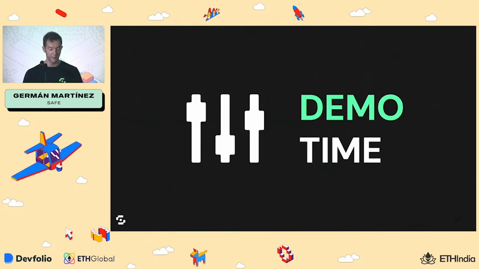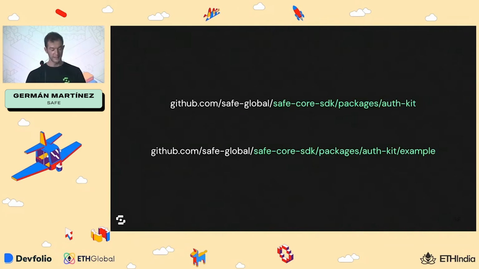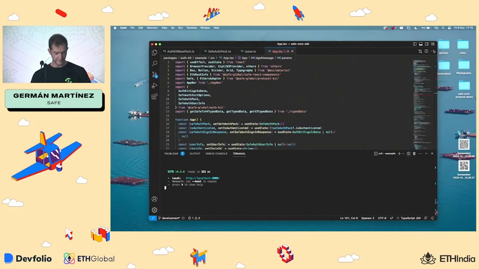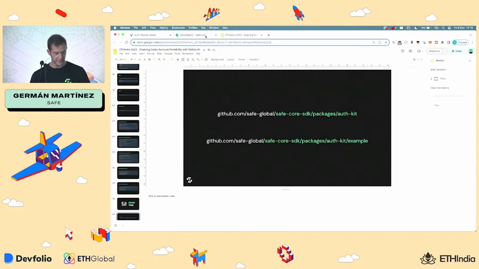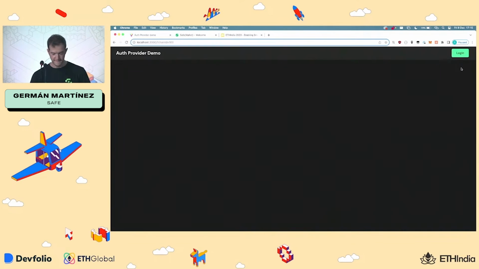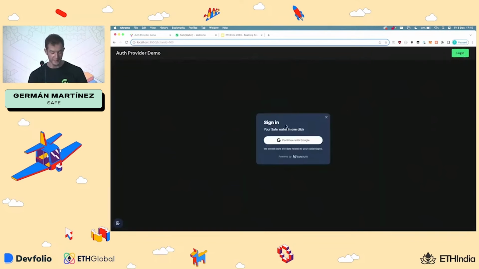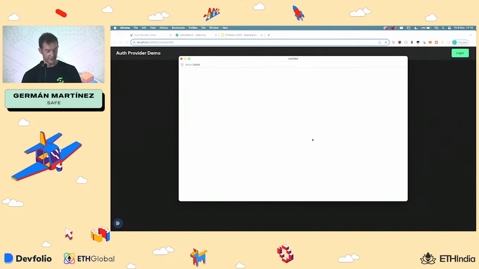Now, if we have some time for a quick demo, you'll see that in the Safe Core SDK package on GitHub, in the folder packages, in the folder authkit, in the folder example, you'll see some code you can execute locally. And it looks something like this, where you can have a login button that will show this pop-up where you can sign in with your email, with your Google account.